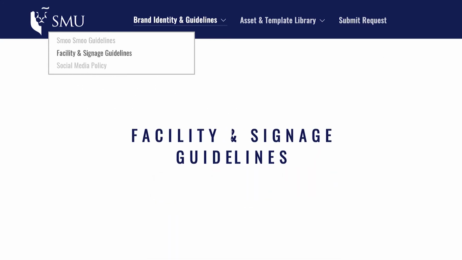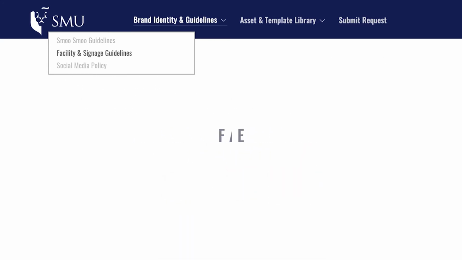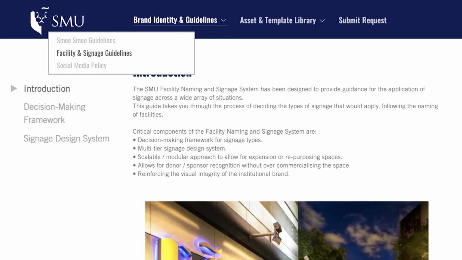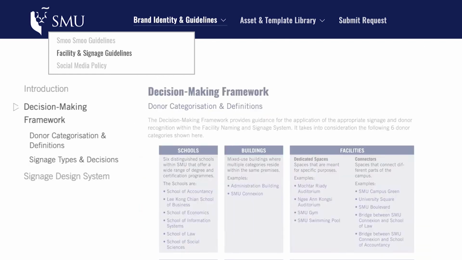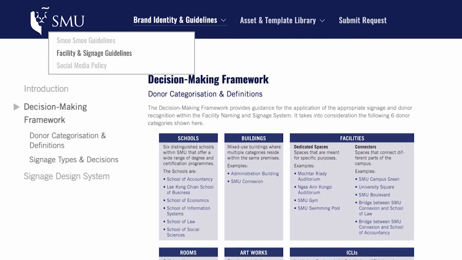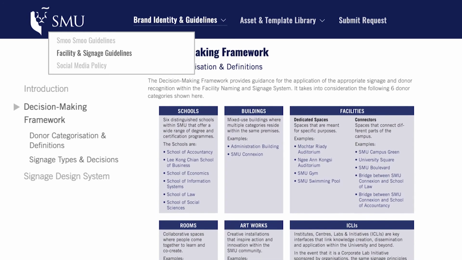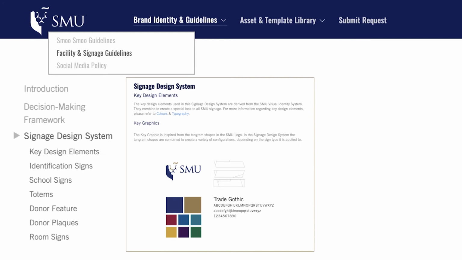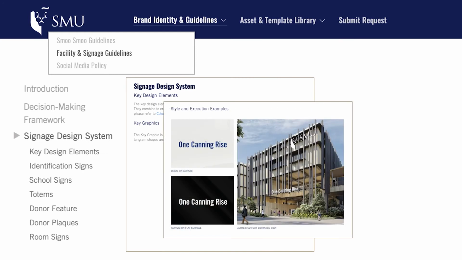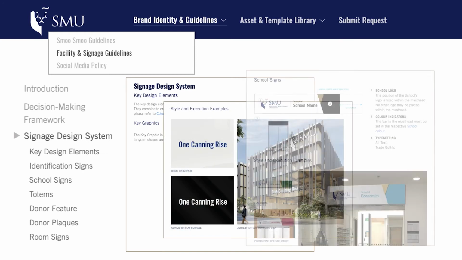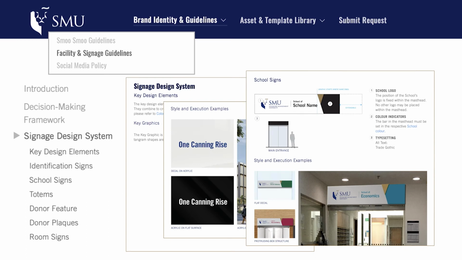The Facility and Signage Guidelines features an introduction on our facility and signage system. It also guides you through the application of appropriate signage and donor recognition in a decision-making framework and delves into the key design elements, construction principles, and appropriate placement in the signage design system.